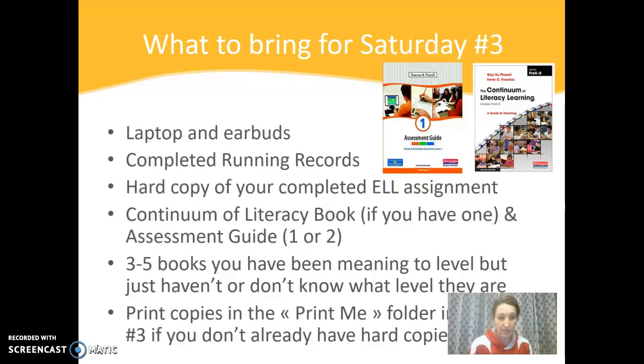And then one of the things I want us to take a little bit of time for is, now that you know where your readers are at, finding leveled books that are appropriate for them to read at their instructional level, so when you send them off to read, they can read independently. I'm going to show you some different websites that I love to use to help me level books. And sometimes you just can't find the level of a book. So how do you do that? We'll take a look at that using our Continuum of Literacy. So bring 3 to 5 books that you would like to level, or maybe ones that you've been trying to level and just haven't found the level on, and we'll do that work together.